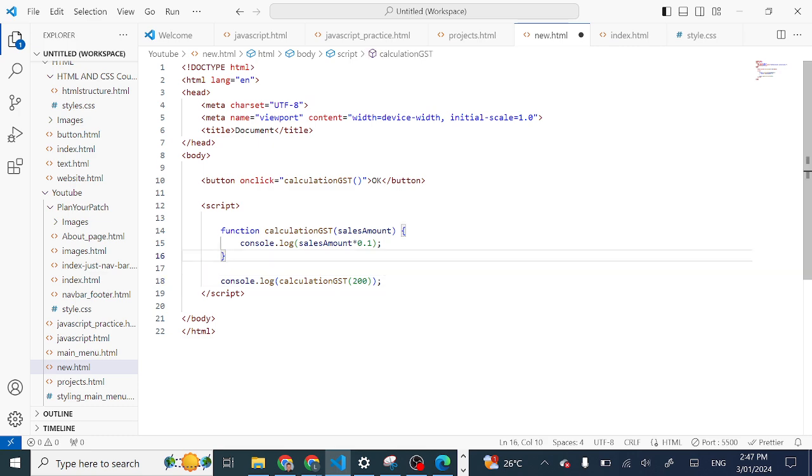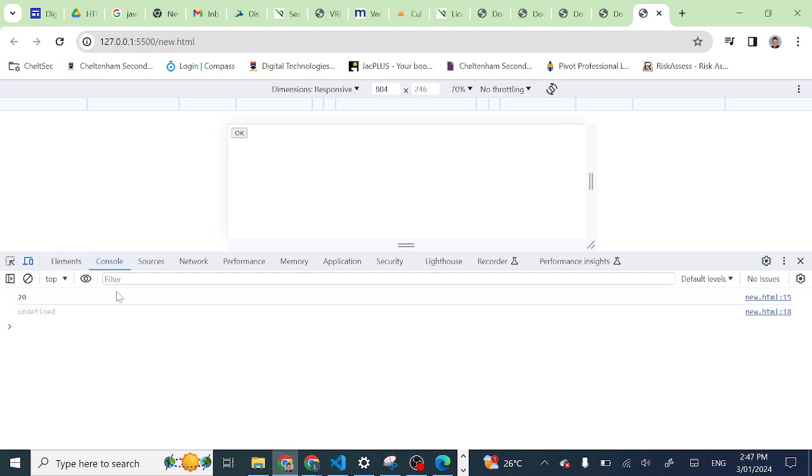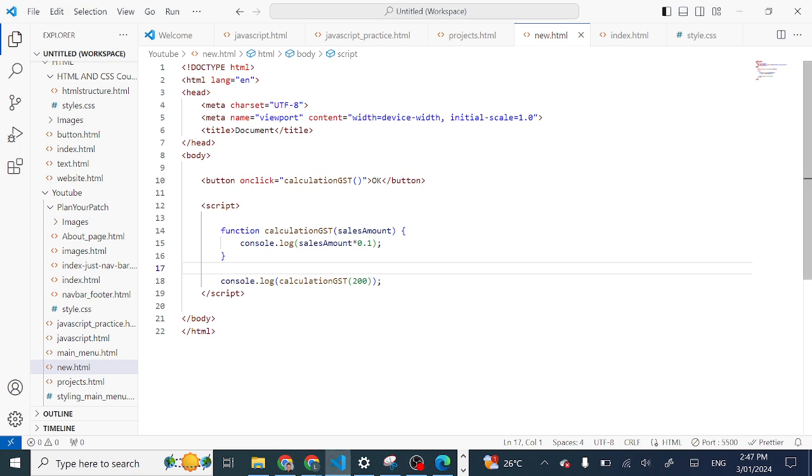Because I've put this in the script as is, it will just run as soon as I save. So if I go back to here, you can see I've got a result of $20. What that means is I've been able to call the function and pass the value of the sales amount to that function to be able to complete the calculation.